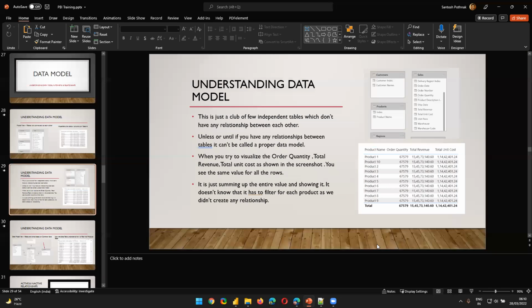So basically this is just a club of a few independent tables which don't have any relationship between each other. We just added a few tables and did not define any relationship between them. Unless you have a relationship between tables, it can't be called a proper data model. It's not a data model. A data model is nothing but a relationship between the tables. The basic definition of a data model is that there should be a proper relationship between the tables.